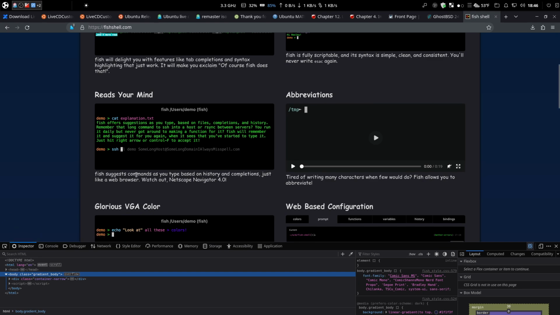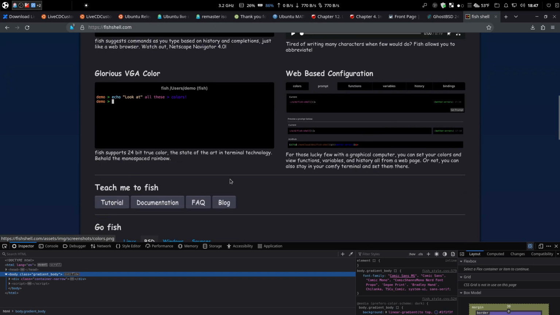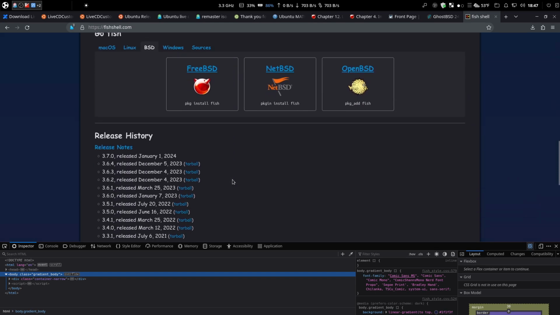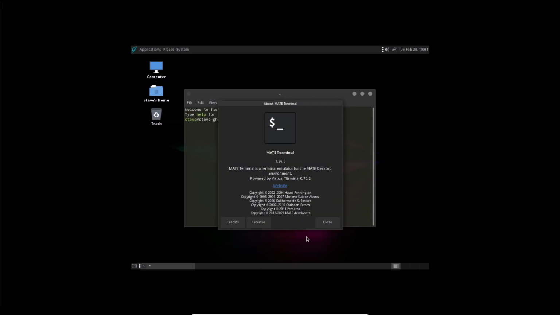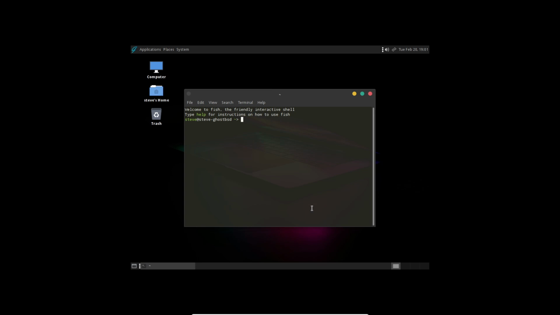And it suggests commands as you type based on history and completions, just like a web browser. Watch out, Netscape Navigator 4.0. You can tell when this was written. Okay, 3.7.0 is the current release. And FYI, the current release of Fish is 3.7.0 as of January 1st, 2024. I had to go look that up.